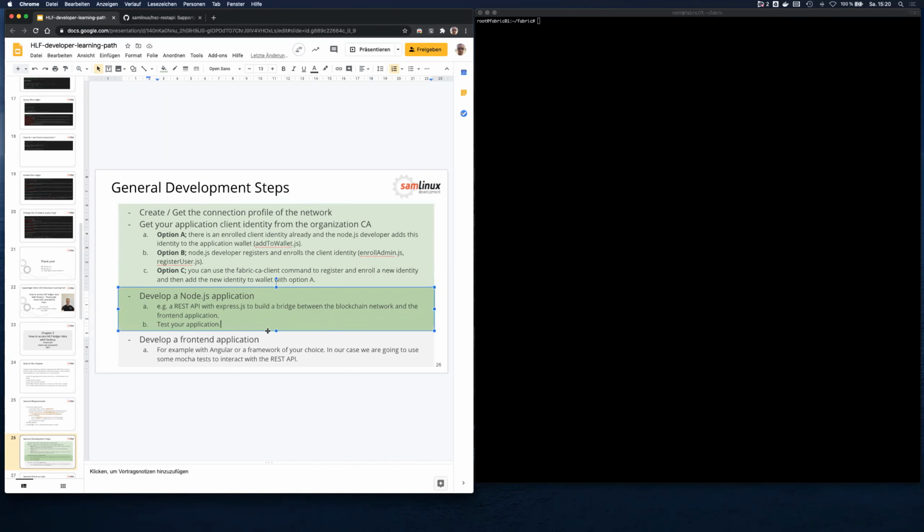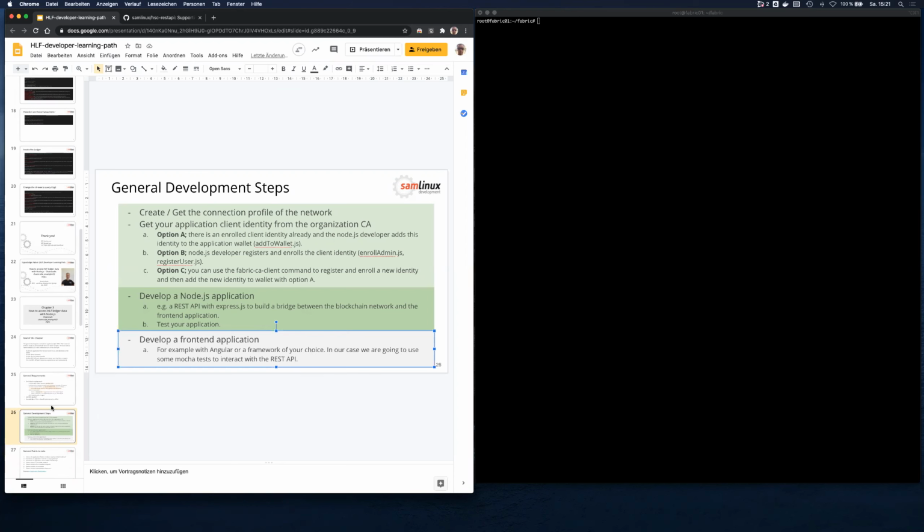The second step is to develop the Node.js application, as I have mentioned. The third step would be to develop a front-end application which consumes the REST API data. For this, you can use Angular, Vue.js, PHP, also Node.js or whatever. But this part is not part of the session today because that's a little off topic, and also there is no time to do this now.